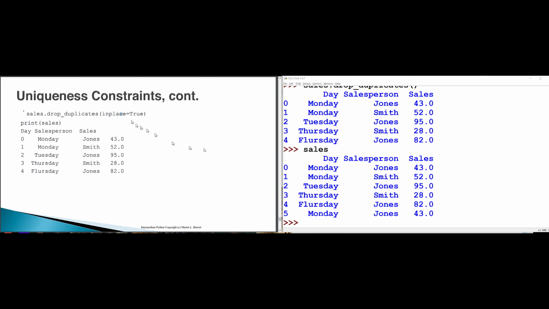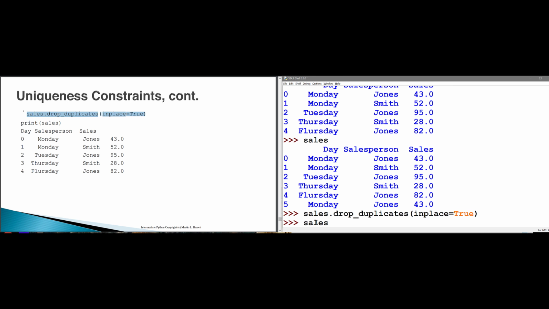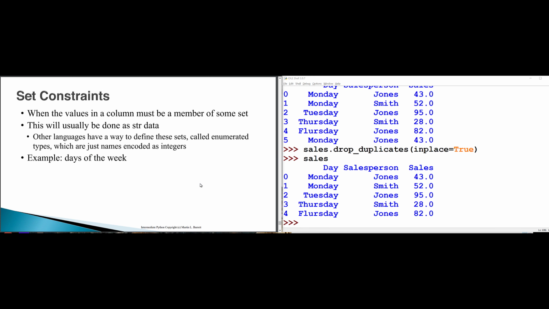And so I want to use the inplace equals true argument to cause that to happen in place. So drop duplicates is a tool that the data frame data type provides for us to handle accidental duplicate values.